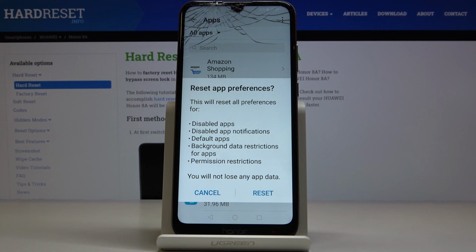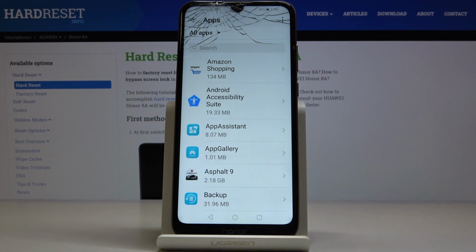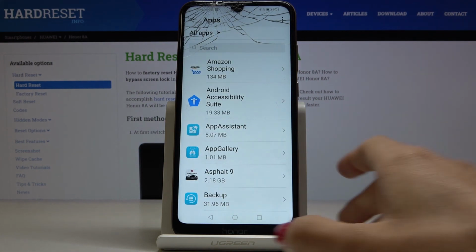And if you truly want to reset all preferences for disabled apps, disabled app notifications, default apps, background data restriction for apps, and any permission restrictions, just click on reset right here. And that's it. You've just reset app preferences.